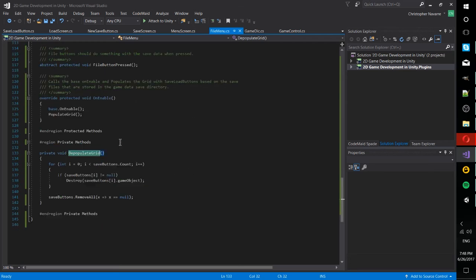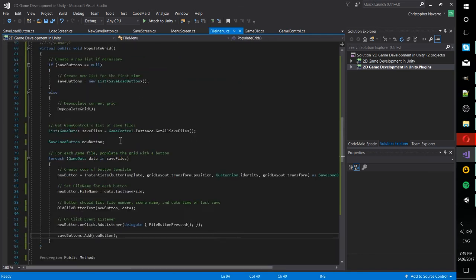And if we dig into depopulate grid, it just destroys all the old save buttons, but the list still is there, but it's now an empty list. So it basically puts us at exactly the same place. And then the remainder of the method is, of course, creating those buttons. So first, in one way or another, you need to get all of the save files, all of the data, and I'm creating a list of that game data to hold that. So we turn this game data list into a list of buttons.